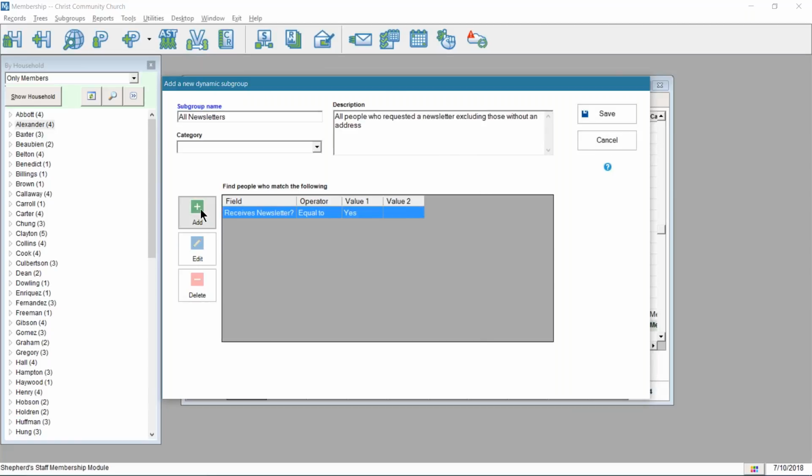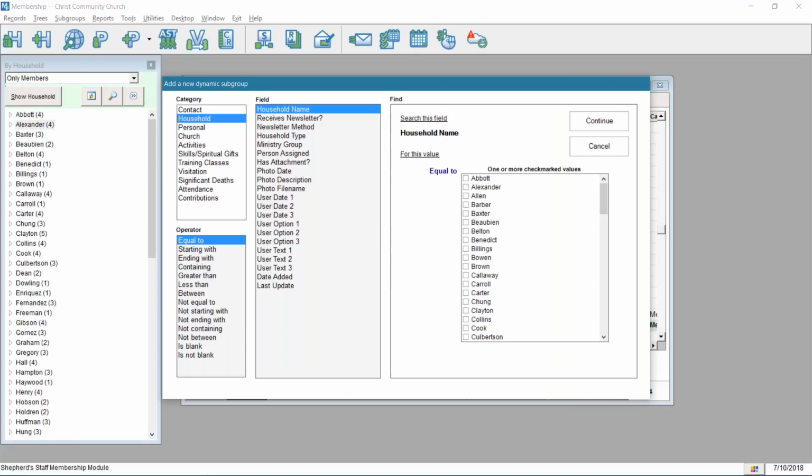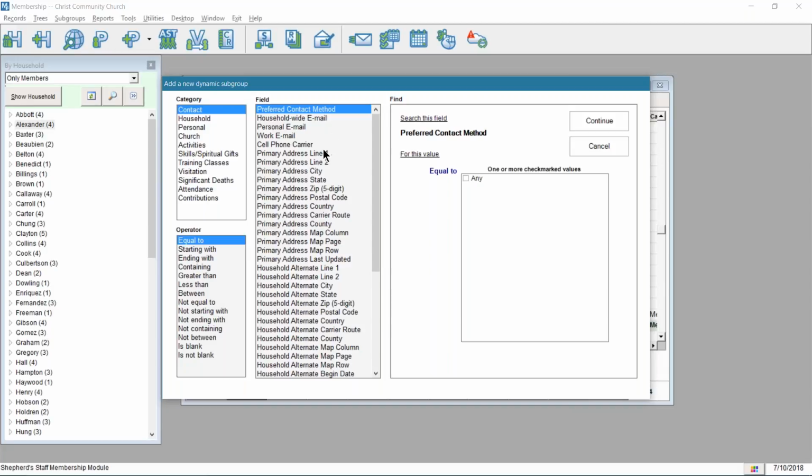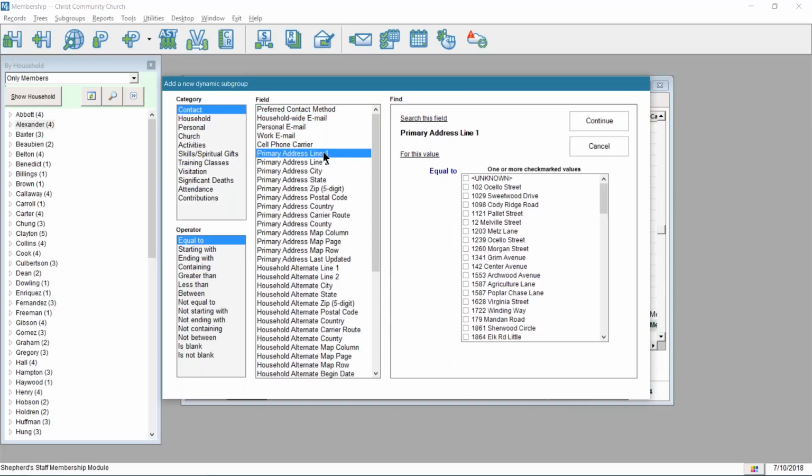And then we're also going to add in a line to exclude those people who don't have an address. So we're going to go to contact, and then underneath contact, we're going to say primary address line. Then we're going to say not equal to. Then we're going to say unknown.